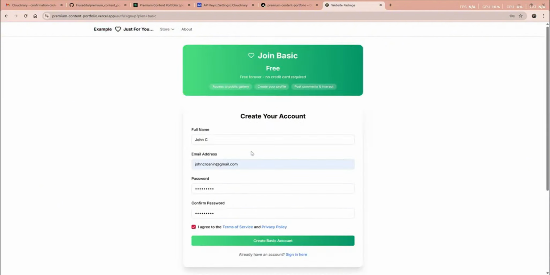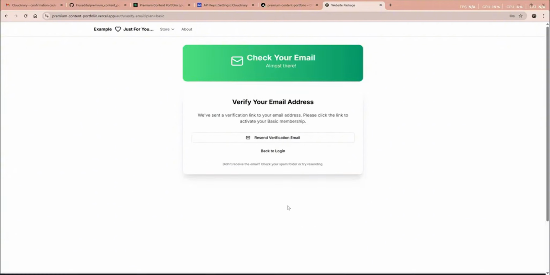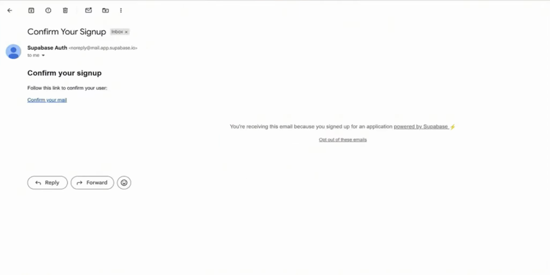So if we create our free account there, filling our name, our email address, and our password, and agree to the terms and privacy, you must use a genuine email address at this point or your account will not be created as you will not be able to verify. You must verify through your email, even through a basic account. So we will click create a basic account. Excellent. And now we'll go back to our email and check for our verification.